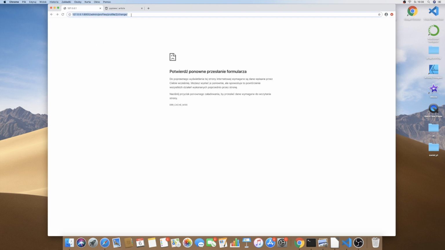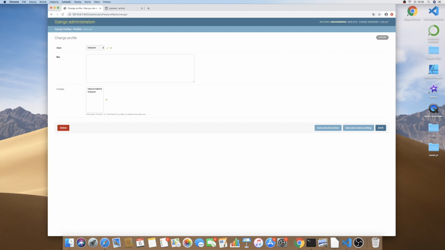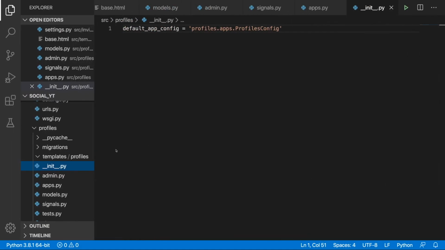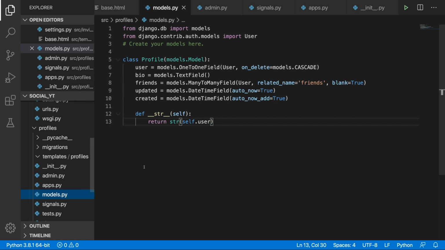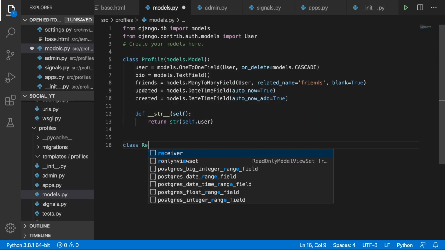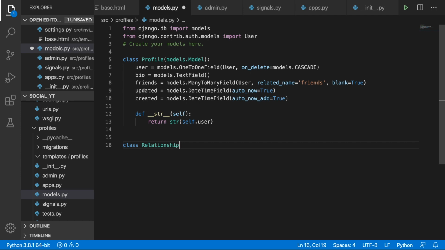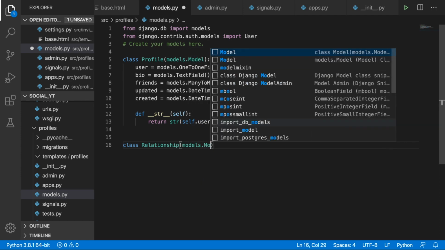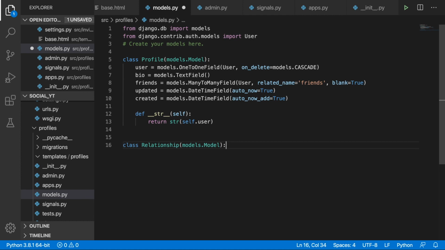Okay, so what we want to do now is to actually create another model, and we will call it relationship, and it will also take place inside the models.py file inside of our profiles application. So over here I'm going to create a class called relationship, and this will also inherit from models.Model. And what are going to be the fields over here? Well, we need to know who sent the invitation and who received the invitation.